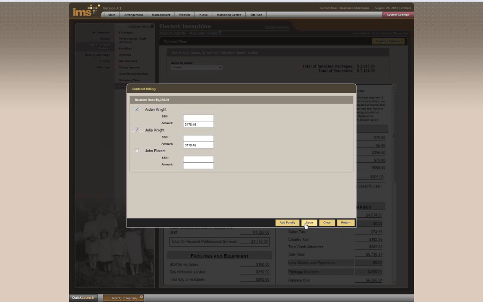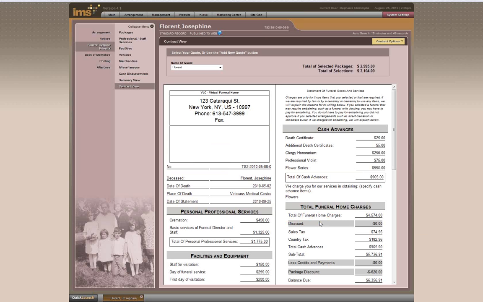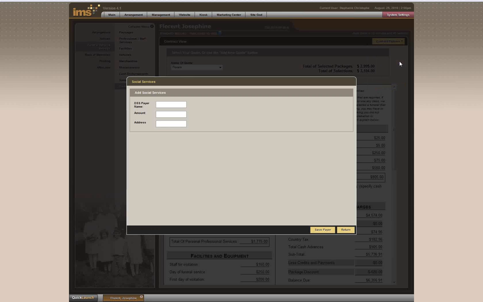And you'll be taken to the same screen as the family relation page. So you save your information here. And the Add Social Services option, if the deceased had no estate or family, the state or county is going to be covering the cost of the funeral. The new payer can be added to the contract by selecting this option from the menu. You can add the name of the payer, the amount they'll be covering, and if necessary, the address.